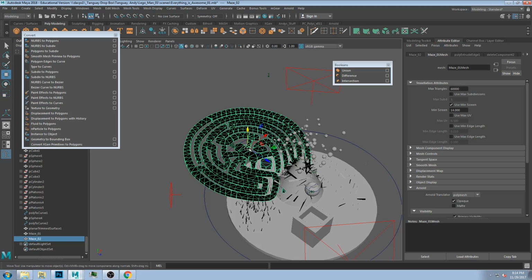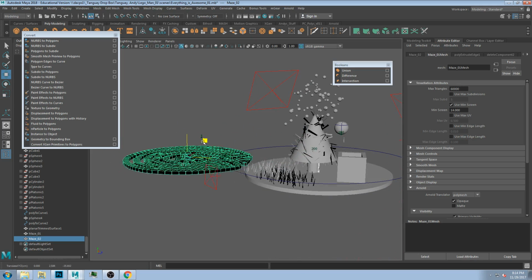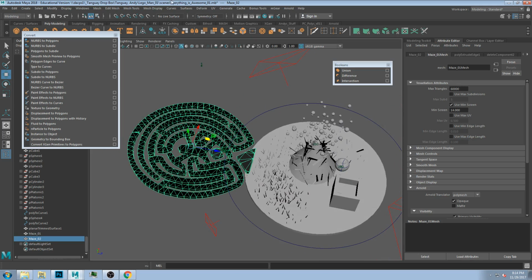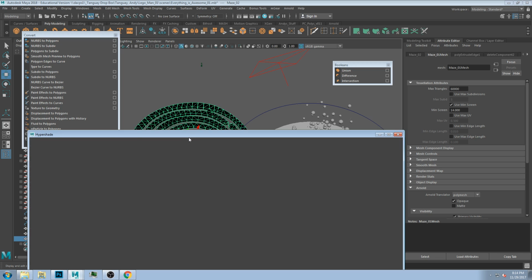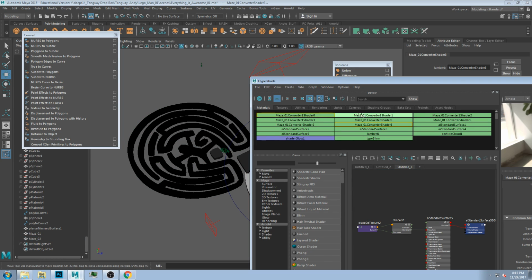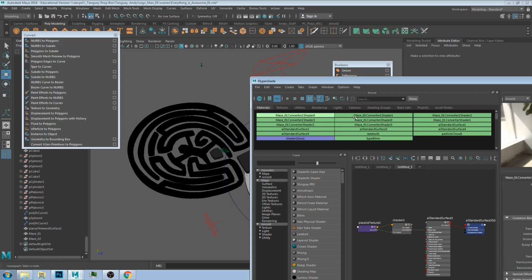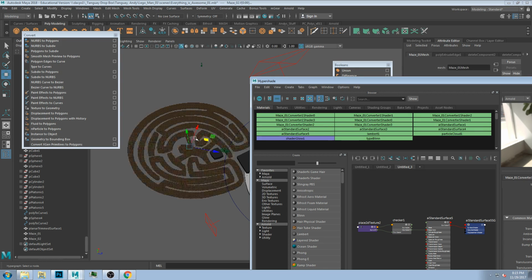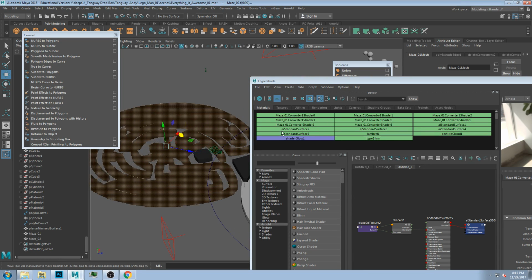With Hypershade, and then finding the surfaces that are white. So here's all the surfaces in the scene. See, it actually makes ones called Maze 01 Convert Shader Maze and so on, so there's a whole bunch of them. Actually, I'll just get rid of. So anyways, if you right click and hit select objects with material, that grabs the faces that have the material assigned.